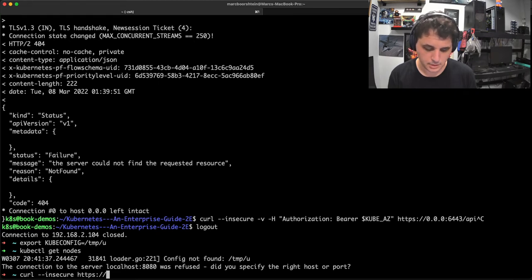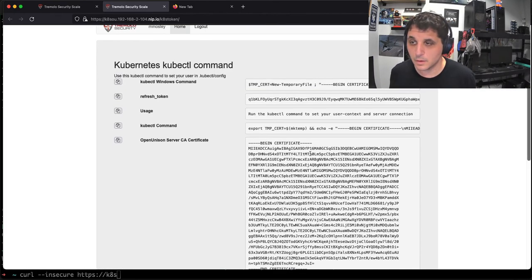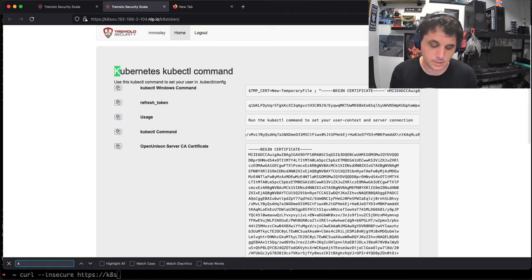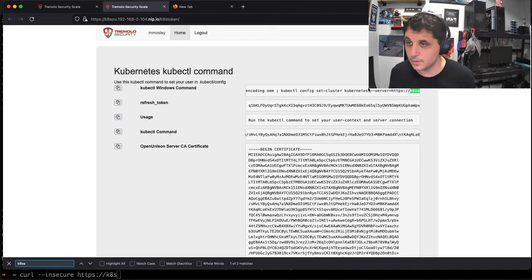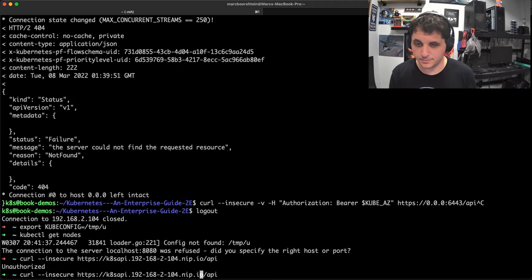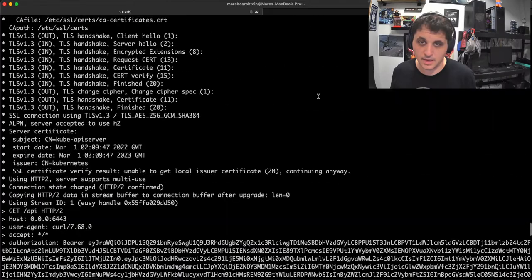What is it? K8s. Let's come back here. Do I have it in here? I bet I do somewhere. What is it? K8s API. Here we go. So this is going to be our reverse proxy. K8s API, unauthorized, right?